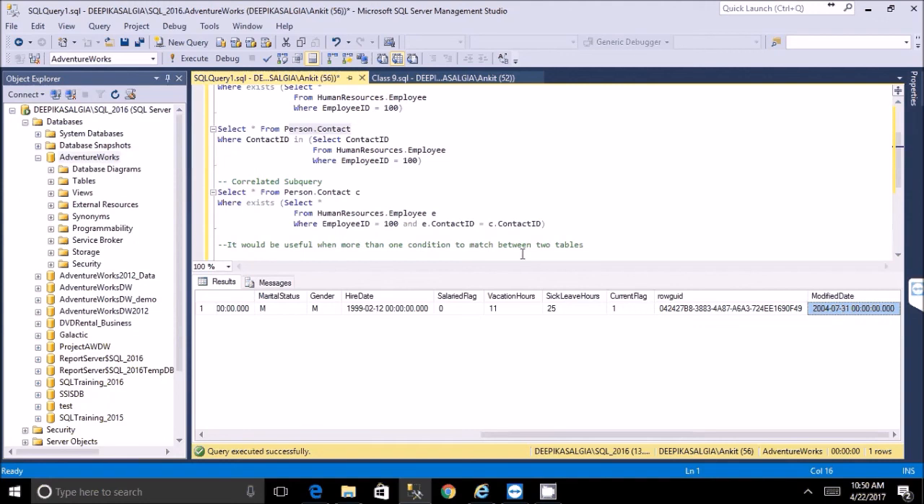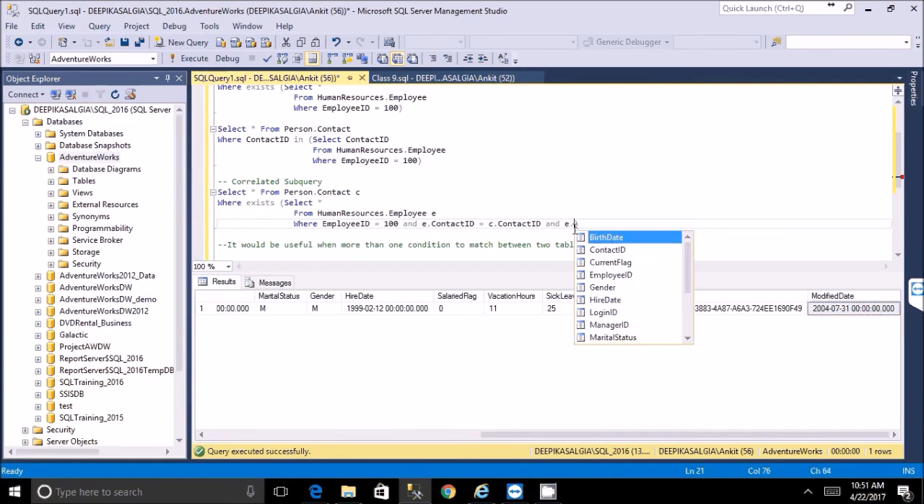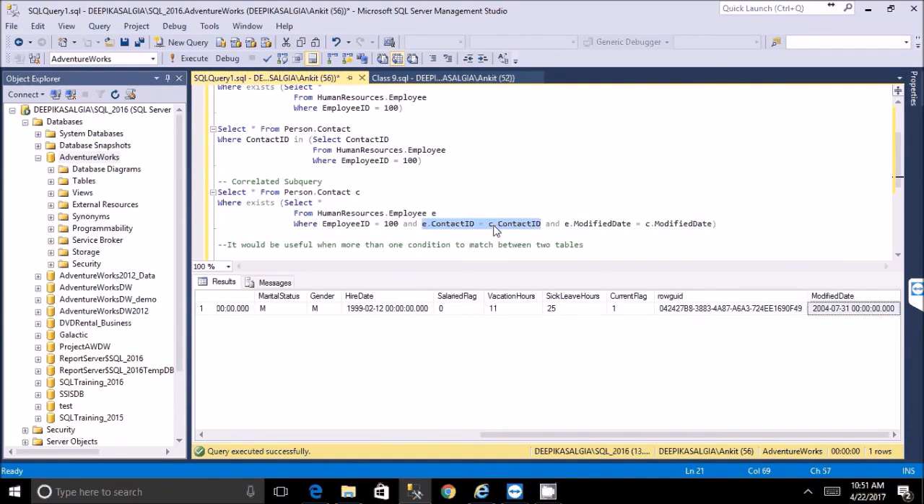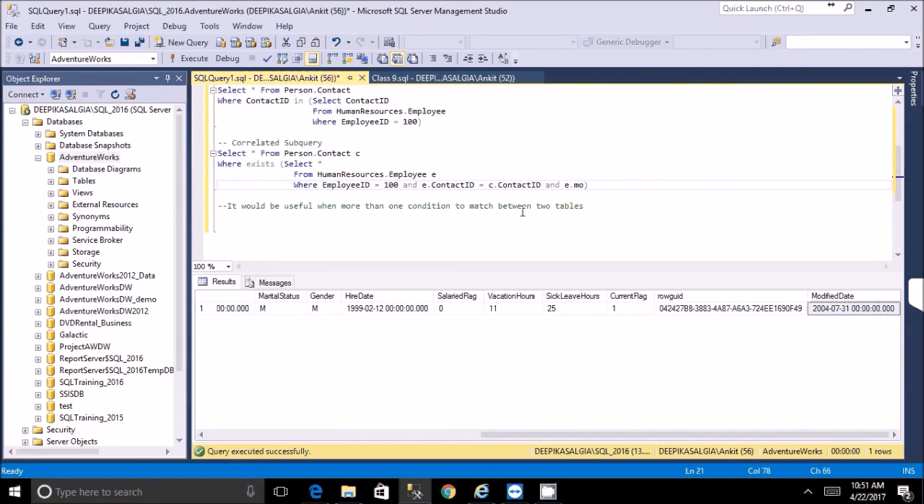So you need to match one more condition in here other than contact ID, right? You have to match that the modified date has to be the same for the person. So what you can do in here is just say and E dot modified date has to be equal to C dot modified date, right? So you are matching first the contact ID, which has to be the same, and then the modified date has to be the same.